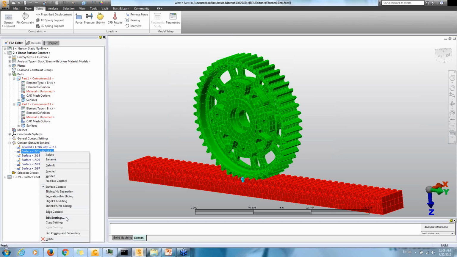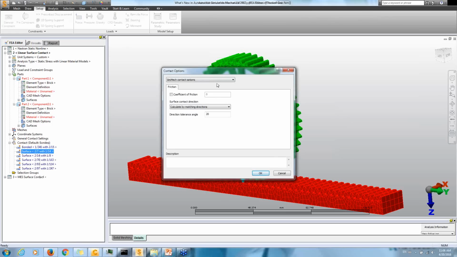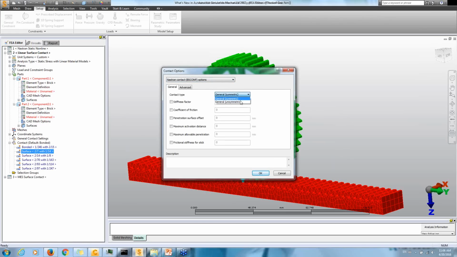So another thing we did is also control the contact type and contact settings, not for the default, but for the explicit contact pairs. So Marwan just right-click edited the surface contact pair between Part 2, Surface 7, and Part 1, Surface 14, which is highlighted in the tree right now. And he showed us the settings for Nastran, and here we're seeing in the parentheses that this is controlling the Nastran contact card called BSCompE.